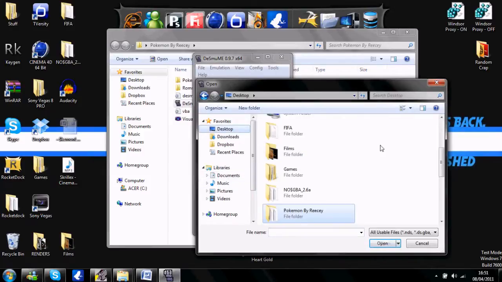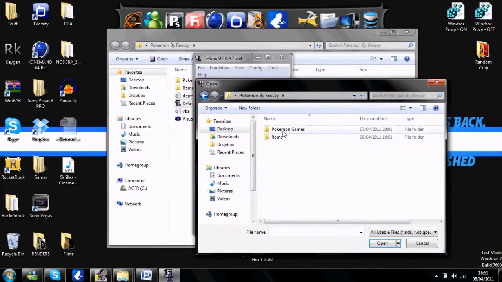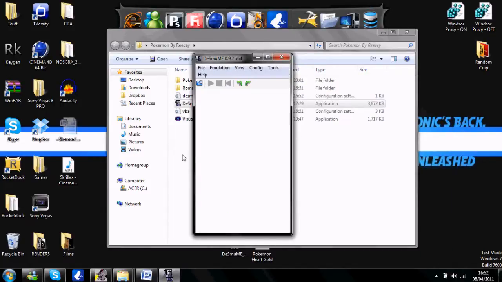I'm going to go to the desktop, which is where I saved it. Pokemon by Reese, Pokemon Games, Nintendo DS games. It'll give you a choice of Pokemon Heart Gold, Soul Silver, and Pokemon White. Pokemon Heart Gold and Soul Silver are in English, but Pokemon White is a translated version from Japanese to English, so the names will be a tad bit weird. So I'm going to open Soul Silver.